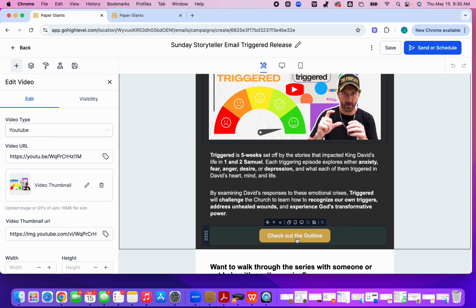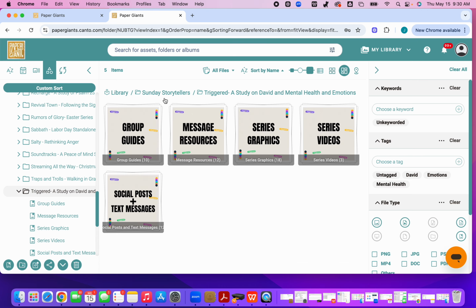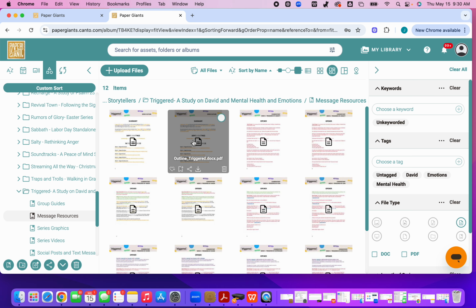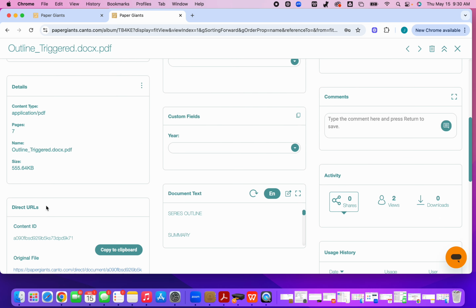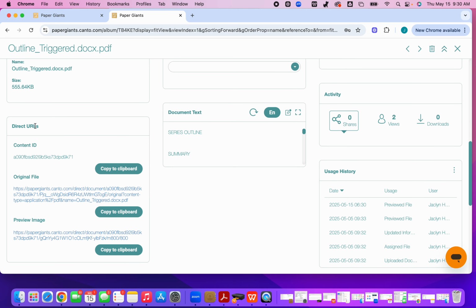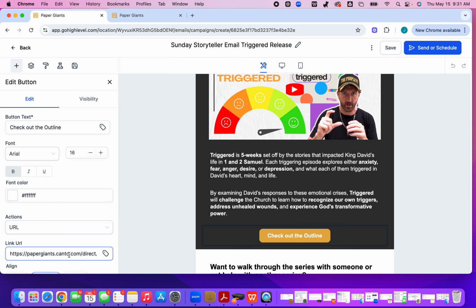And then for checkout outline, this is a button which you can link a URL to. I go to the Canto library, and I will go to the message resources and find the PDF outline. When you click on that, you click on, I call them carrots, these double carrots. And you scroll down until it says direct URLs. And I do original file, copy to clipboard. Make sure this outline button is still clicked, and then I just paste it.